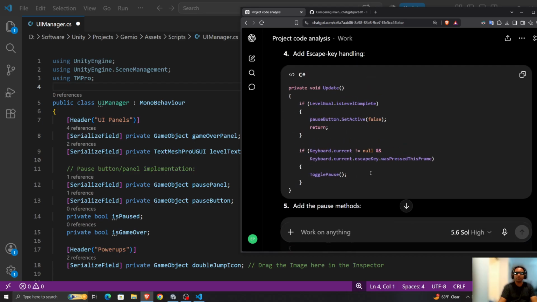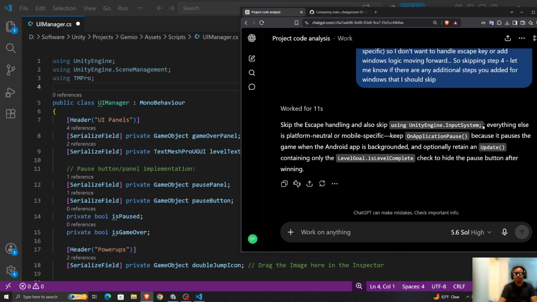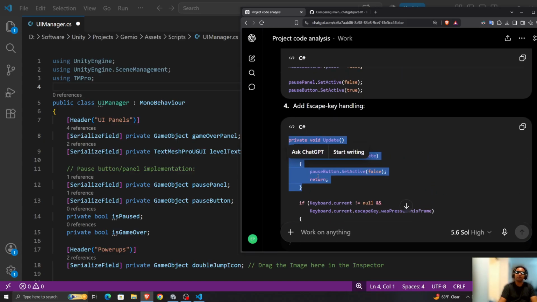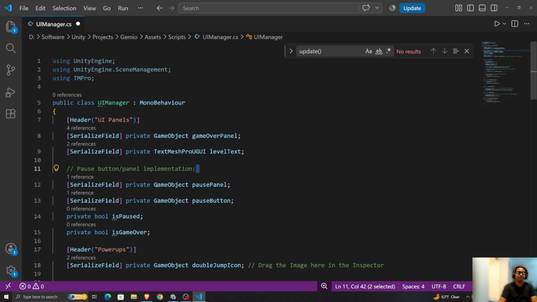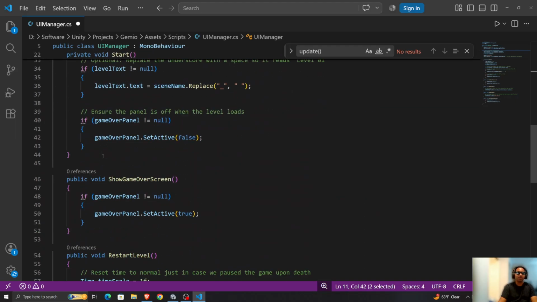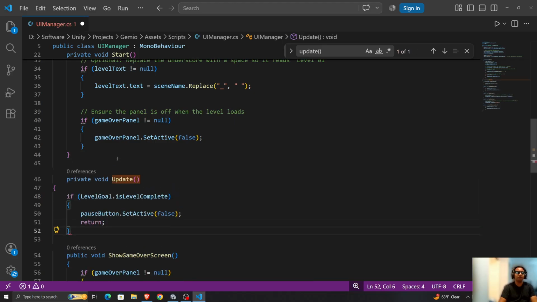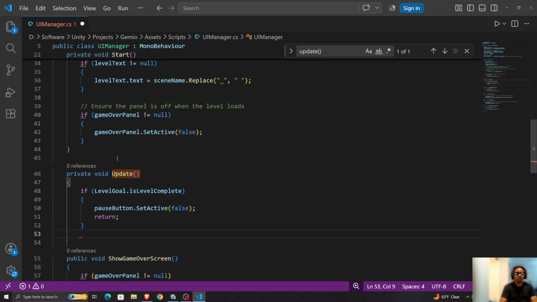So I will copy up to this point. Retain the update containing only the level goal that is level complete check to hide the pause button after winning. Okay, so I think I like that idea. So let's add the update function here. Okay, what else do we need?